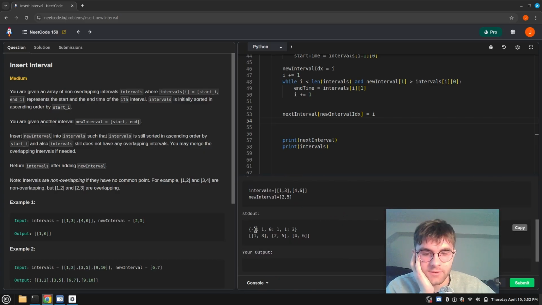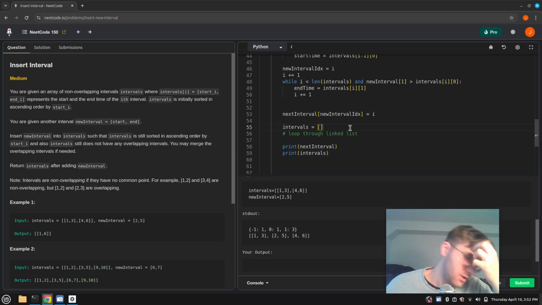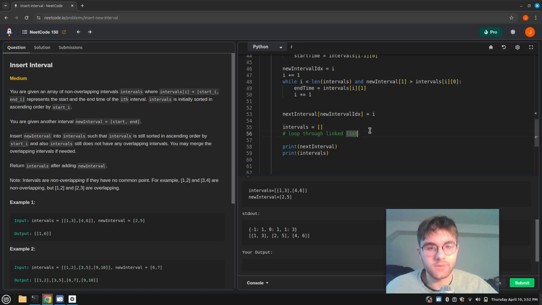So in this case, we go from -1 to 1. So we skip instantly to here. And then 1 goes to 3. So 3, yes. Okay, so that's right. So there's only one element. And then what we want to say is, okay, so now we want to loop through linked list. So this is what I was talking about. So now we can reset.